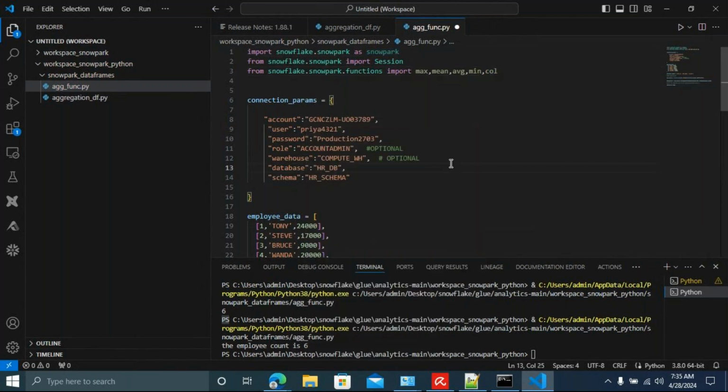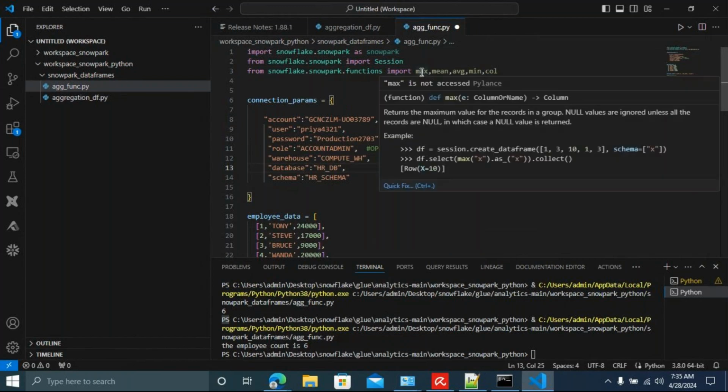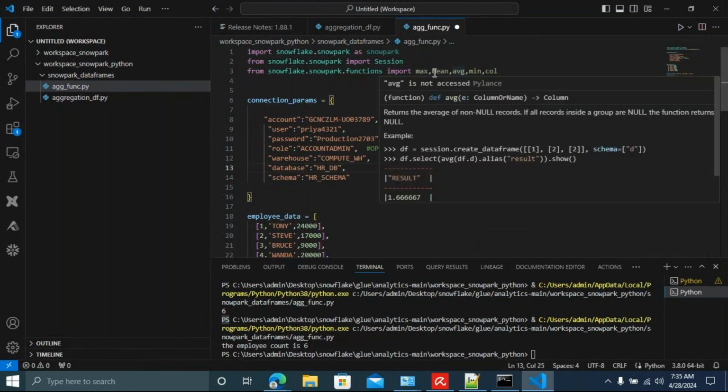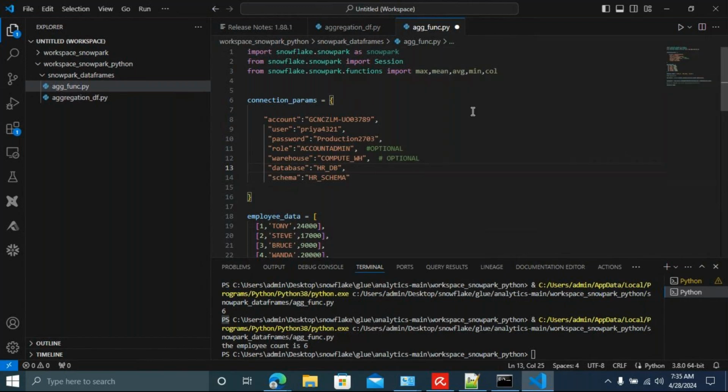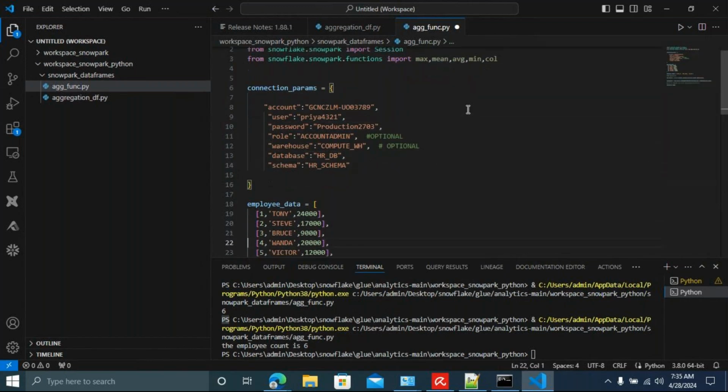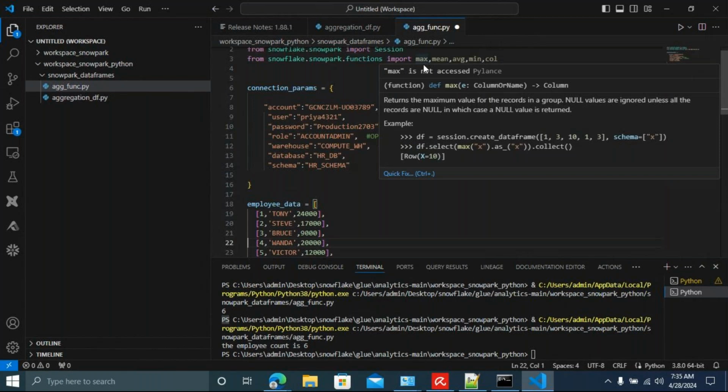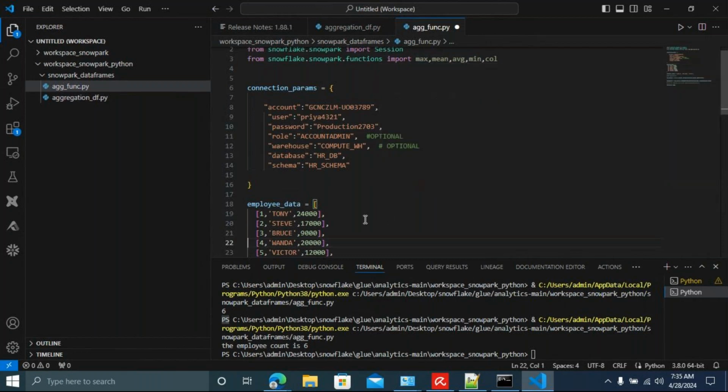These are the functions you have to import. These are function methods, you have to import them. Now if you keep the max, Pylance is saying to you that max is not accessed. Max is not accessed because we're not accessing this function right now. That's why it's showing this to us. Max is not accessed anywhere.